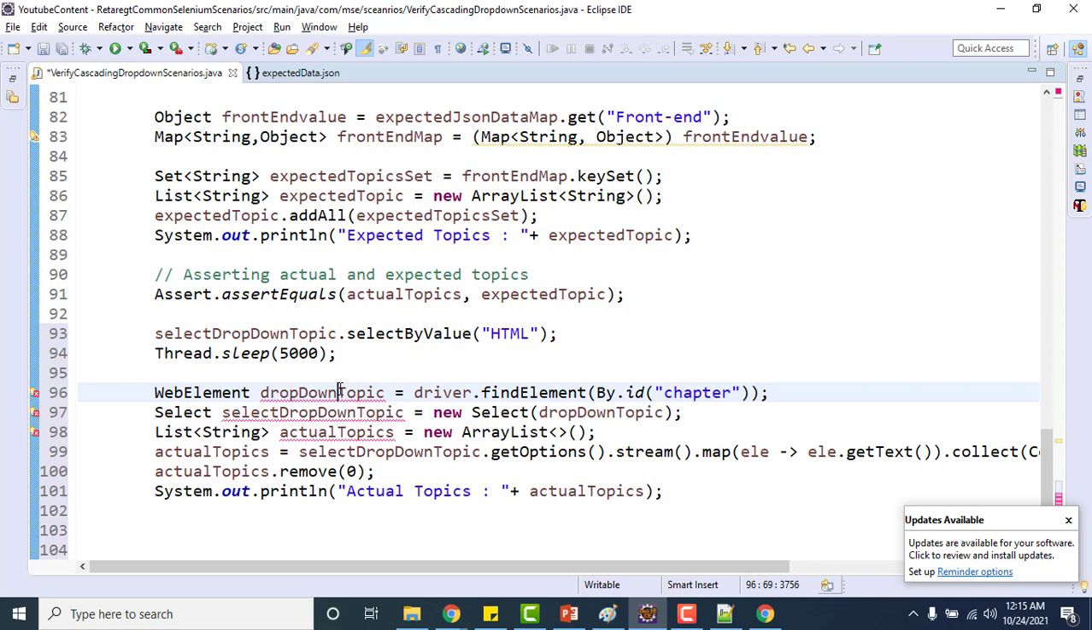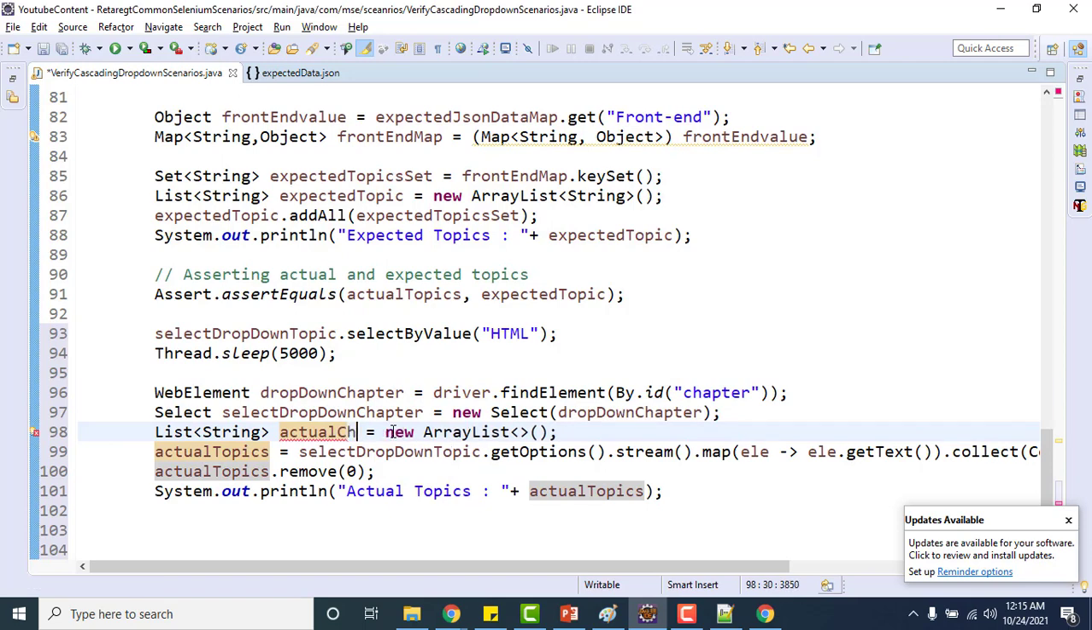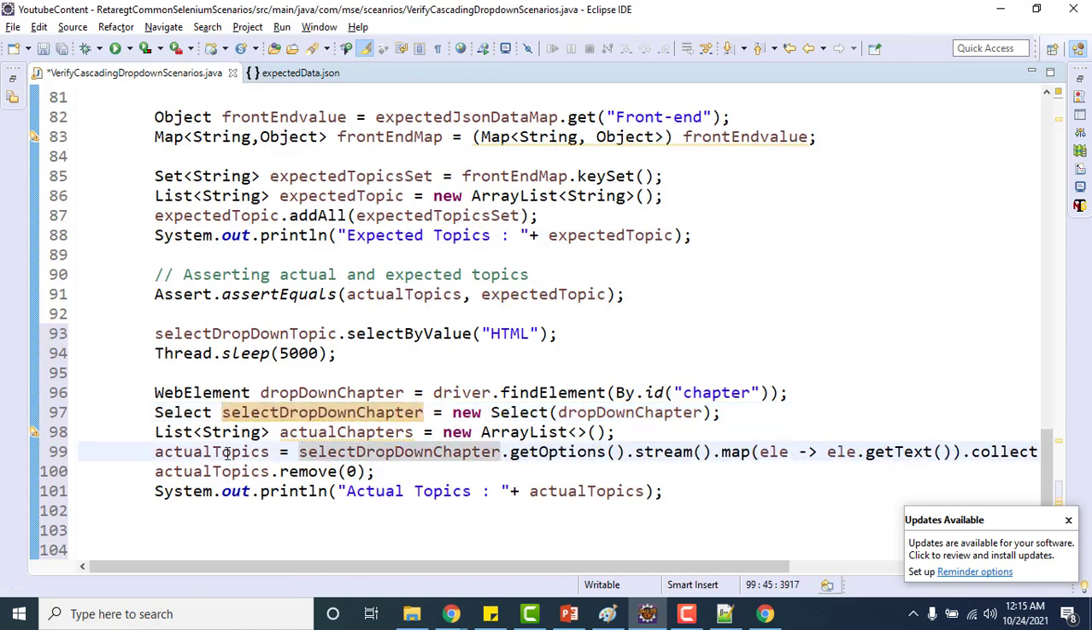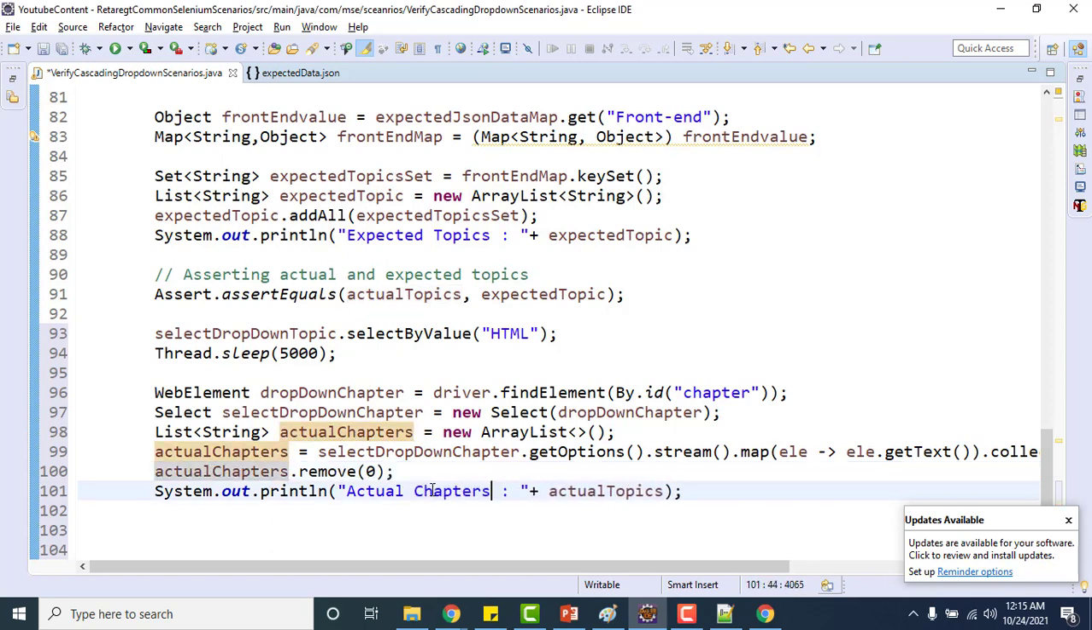Okay, so you just need to change the name, like drop down chapter. Okay, select drop down chapter. So I need to use this one here, actual chapters. It will be select drop down chapter here. Everything will be the same, actual chapter right here, not actual topic, and remove the first one with the default actual chapters, right? You can see I just used the same code.